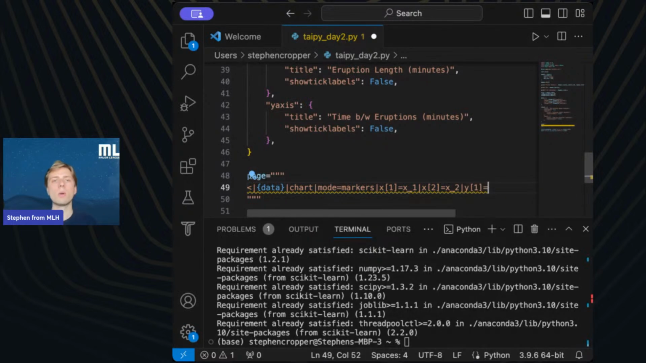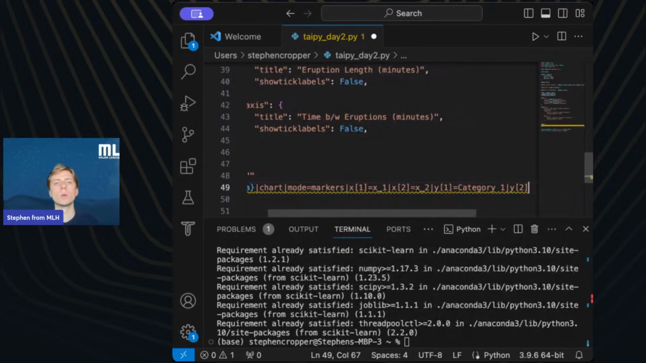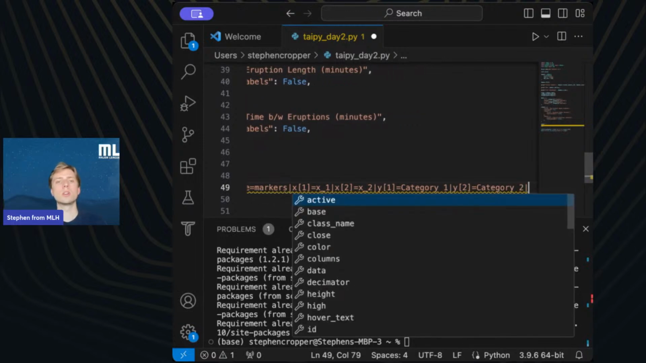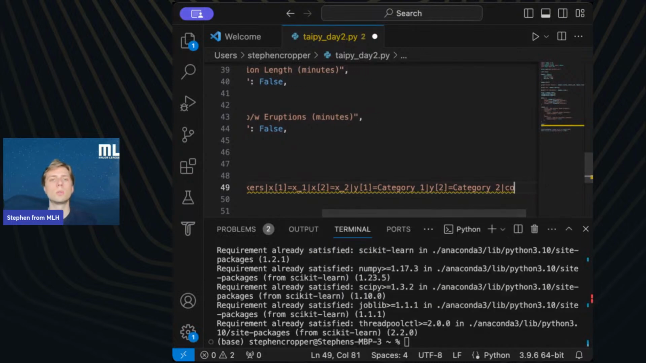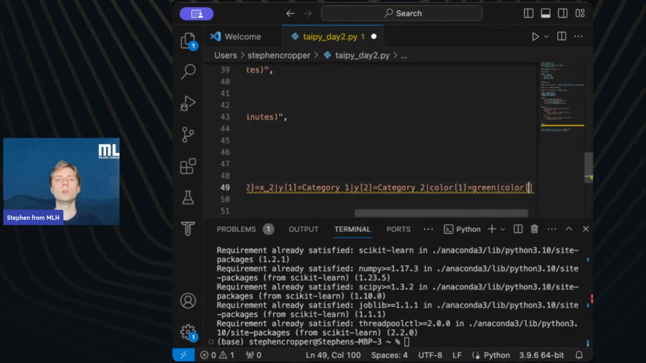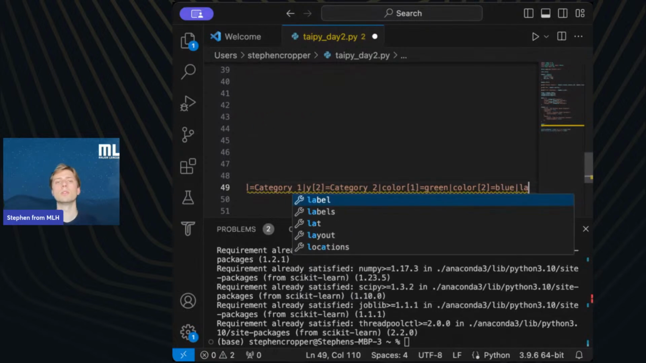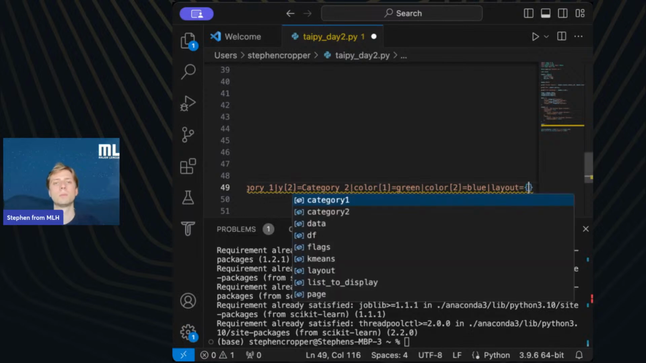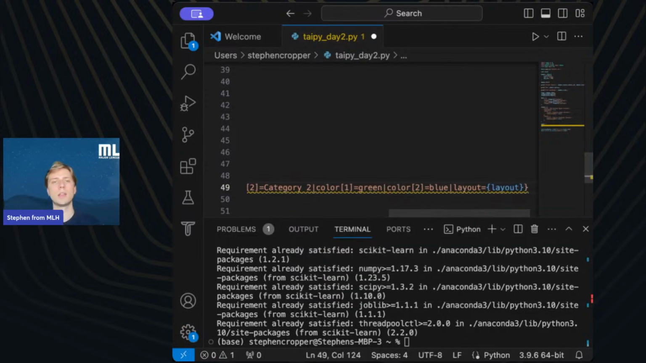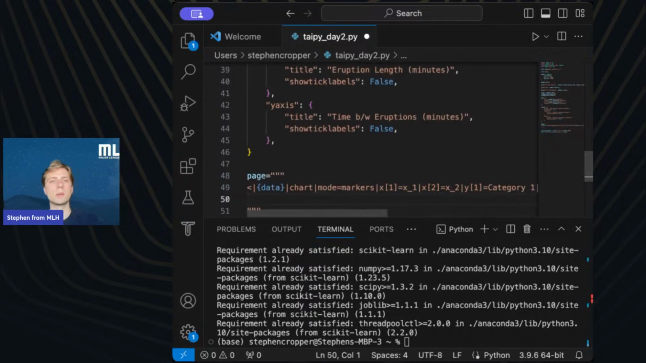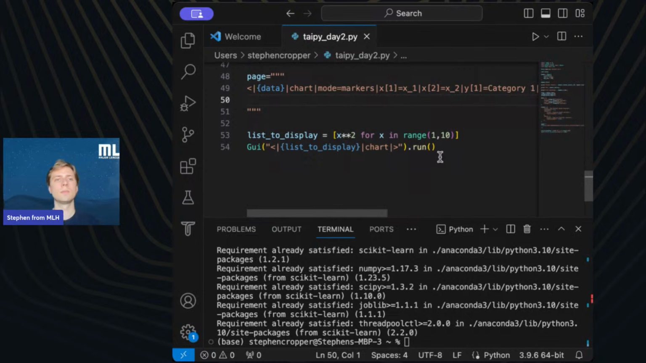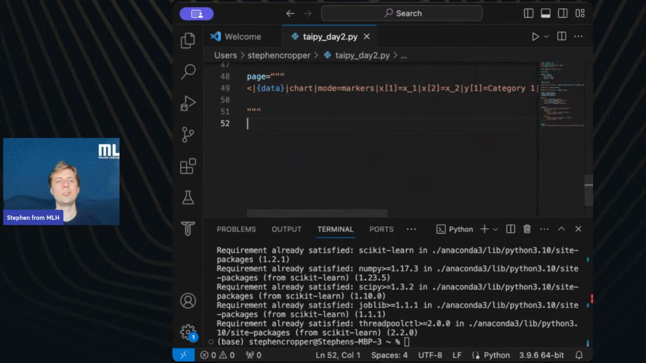We'll do the same with our category 1 and category 2 y data, which are the waiting periods between eruptions. Remember that. And then we'll also do colors. So I want to distinguish between these two. I'm going to use green and blue, but feel free to use whatever colors you prefer. And layout equals layout. So it will substitute in for the layout there. All right. And we can delete this old stuff. We don't need that anymore. I'm just going to delete that for now.